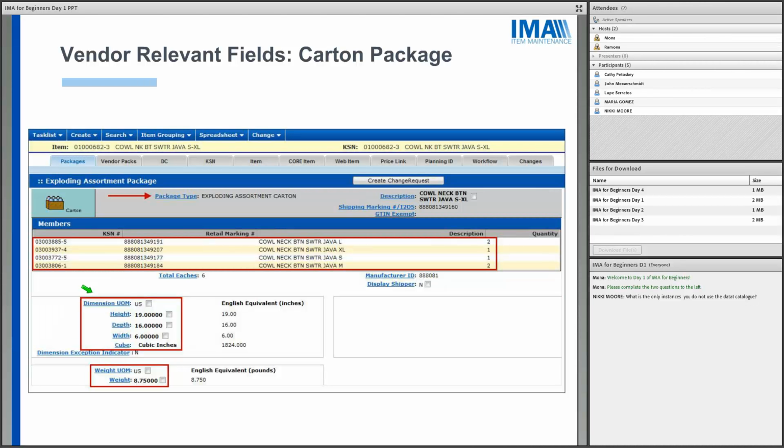Down here, you also see your dimensions and weights for your carton. So the dimensions and weights for your carton are not going to be the exact same thing as your eaches. It has to take into account the eaches that are going into it. And we will be talking some more about dimensions and weights right now, actually.